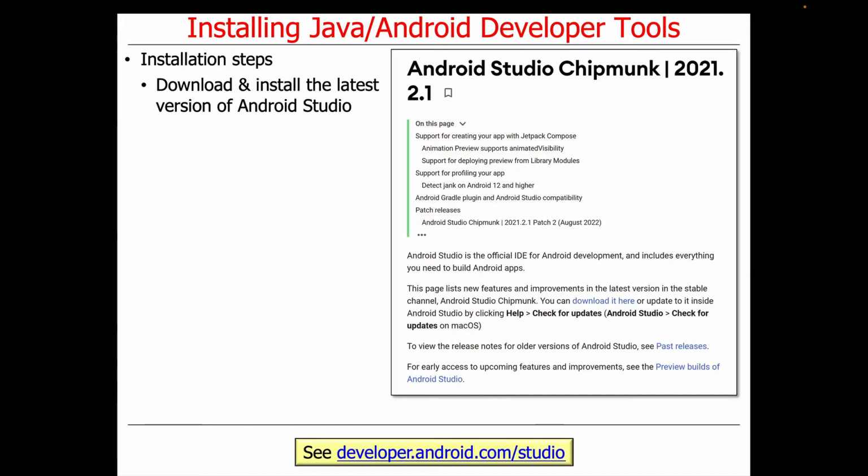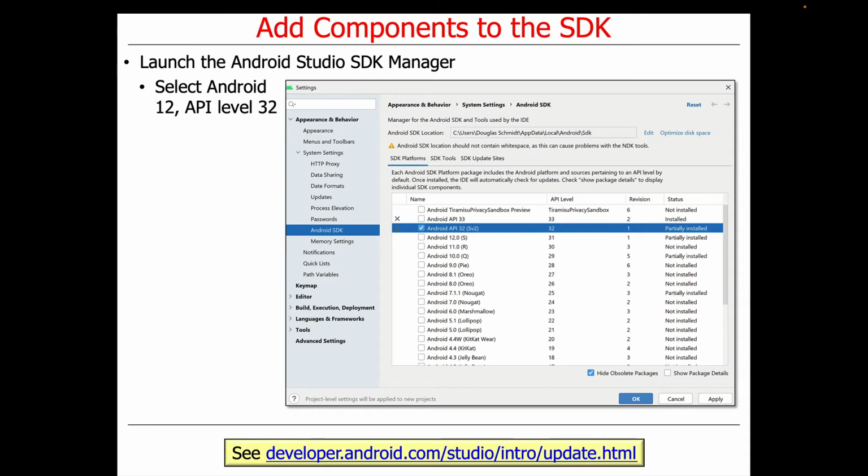So here are the installation steps. First, go get the latest version of Android Studio, which you can get at this link, and install it. It should take a relatively short time to install, depending on the networking speed and computer speed that you have at your disposal. Then go ahead and launch the Android Studio SDK Manager. And the way you do this is in Android Studio, there's a little screen at the top, which will give you a menu item. Let's go ahead and take a look at that.